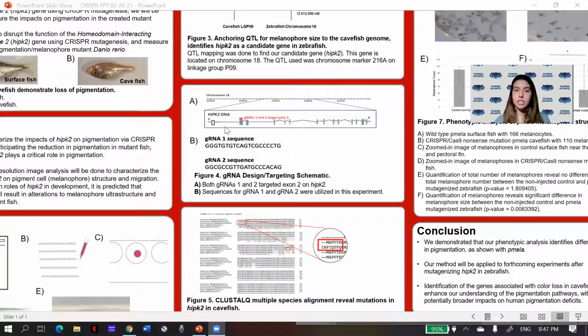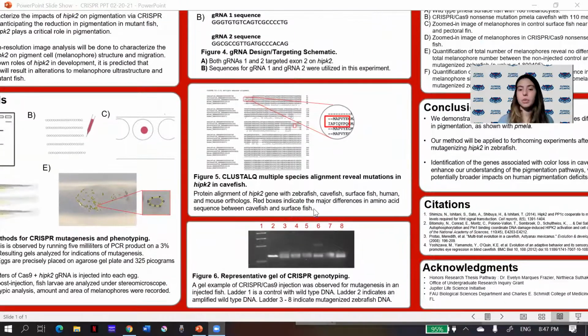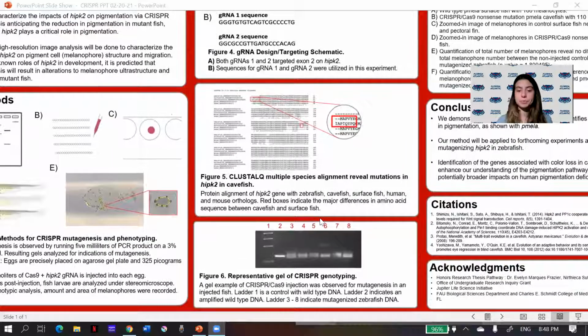We then sequenced the DNA of the zebrafish on chromosome 18 and created gRNAs on exon 2 to target the pigmentation gene. Here below, we did a multiple species alignment across zebrafish, cavefish, surface fish, humans, and mice, showing the impacts, with the most impacts between cavefish, surface fish, and zebrafish, as well as the strongest mutations, making this a candidate gene.